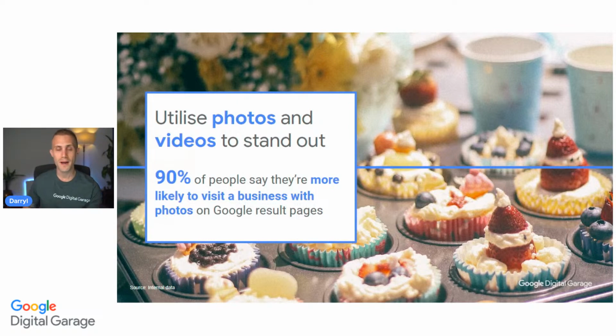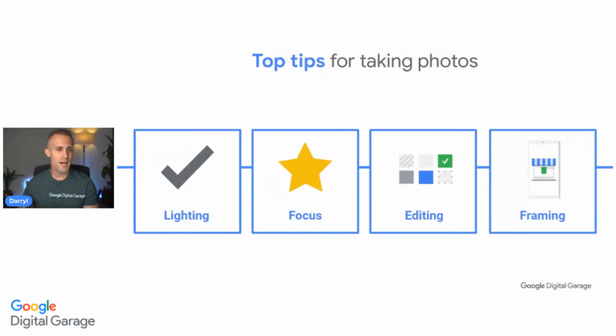What is your motto? What is your business about? What is your team about? What is the culture? So much can be shown through those videos. A couple of top tips for taking those photos, well, we're going to jump into that now.